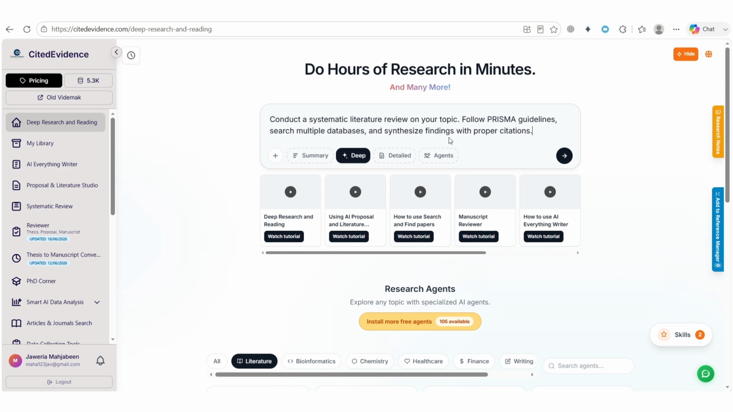This prompt is specific enough to guide the agent properly. I have clearly mentioned the condition, the treatment type, the patient group, the outcomes I want to compare, and the research method I want the agent to follow. I click the arrow button to begin.